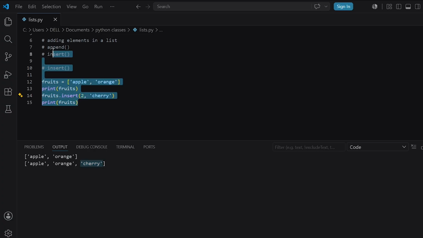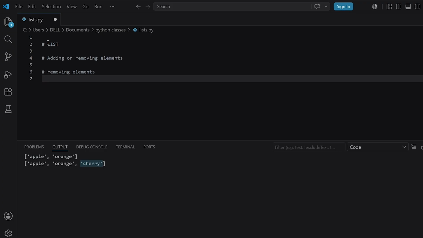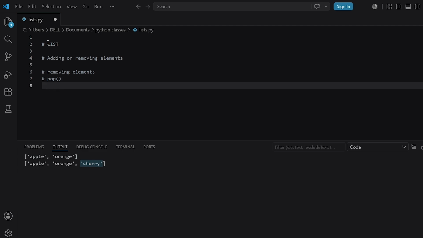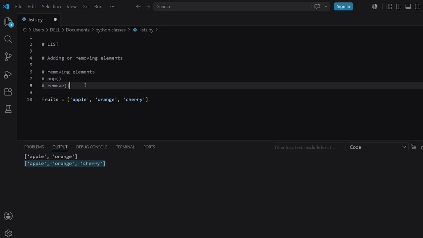Now let's look at how we can remove elements from a list. So here we have removing elements. To do this, we're going to be using the pop method. Then we have the remove method. So I'm going to have fruits equal to, I'm going to copy this and paste it here. Now let's start with the pop method.